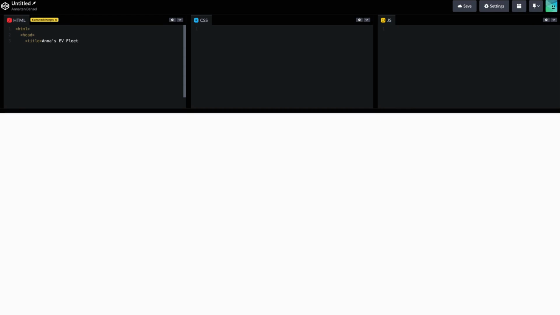So I am going to start off by giving myself a title. I'm going to say Anna's EV Fleet Dashboard Nav. This is how I'm going to navigate this whole, like, multiple pages or multiple sections. You can also do it by section.